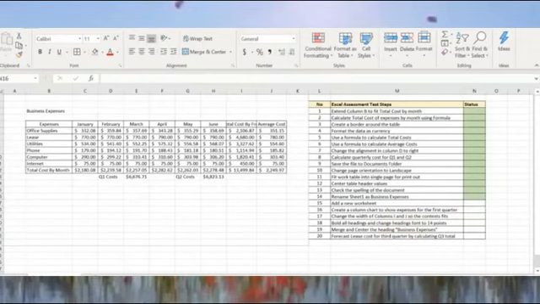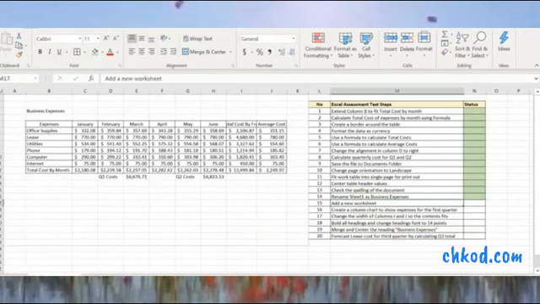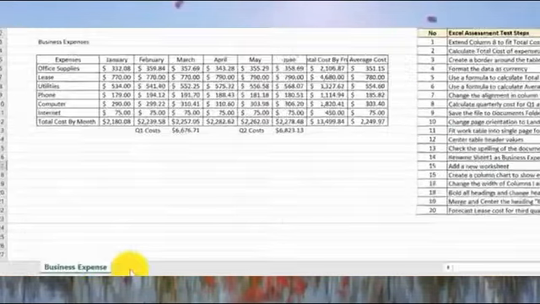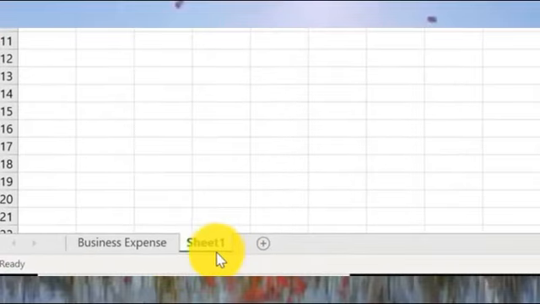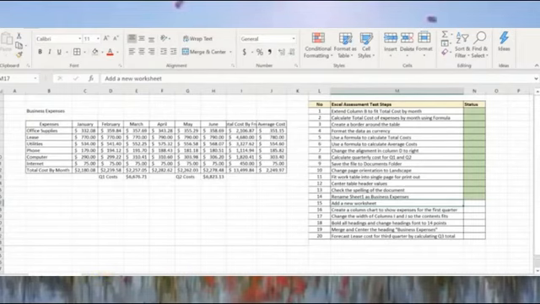And we can mark step 14 as complete. Let's continue, and in step number 15 we need to add a new worksheet. This is easy. There's a plus button which highlights and allows you to add new worksheet. We just click on this, and by default it's going to take the name sheet 1, but there are no instructions of renaming it or anything, so we'll just go back to business expense and mark this step as complete.